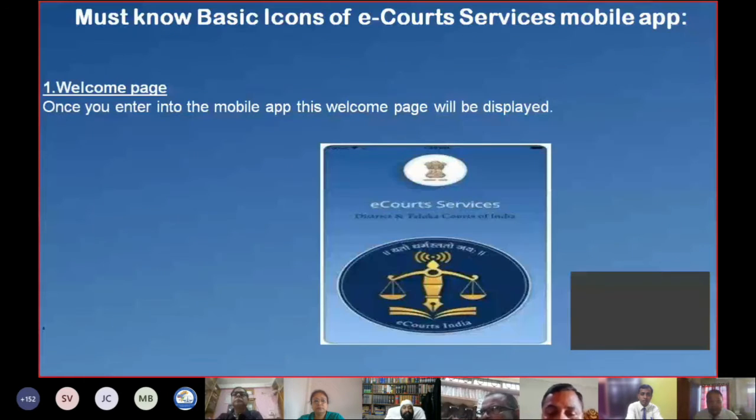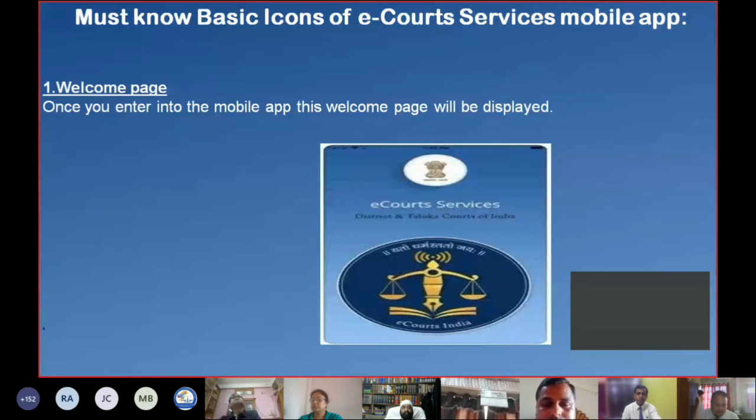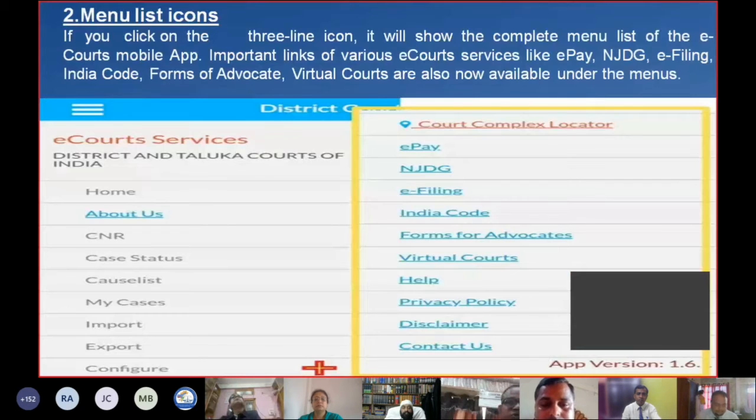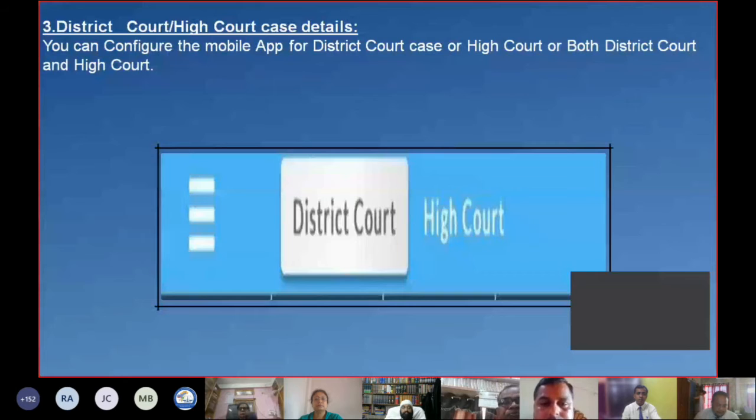After all settings, we will learn about its icons and their meaning. Once we enter the mobile app, this welcome page will be displayed. E-filing, India Court, forms of advocate, virtual court, etc. are also now available under this menu. District Court or High Court case details. We can configure the mobile app for District Court cases or High Court or both District Court and High Court.